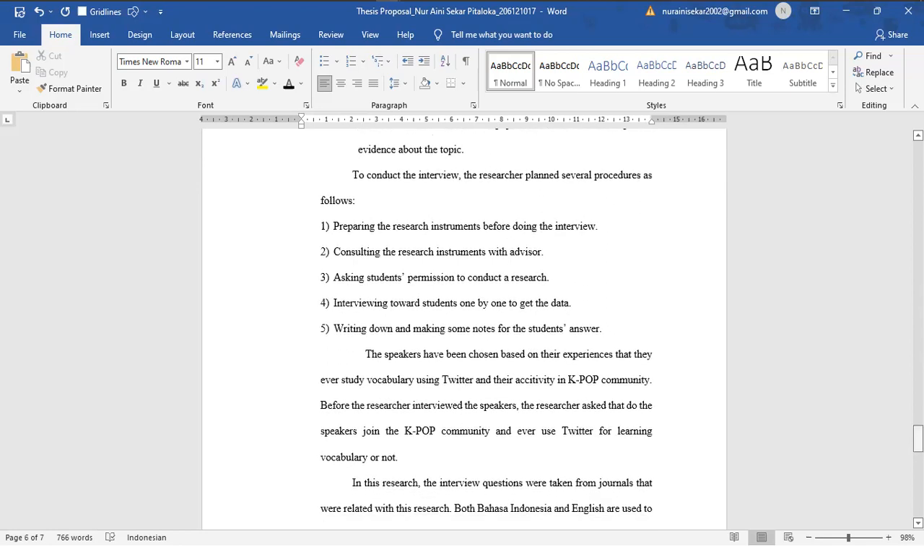To conduct the interview, the researcher planned several procedures. The first is to prepare the instrument before doing the interview; the researcher prepared the research instruments by herself. Next is to consult the research instrument with the advisor. The third step is asking the students' permission to conduct the interview. The fourth is interviewing the students one by one to get the data. And the last is writing down notes of the students' answers.